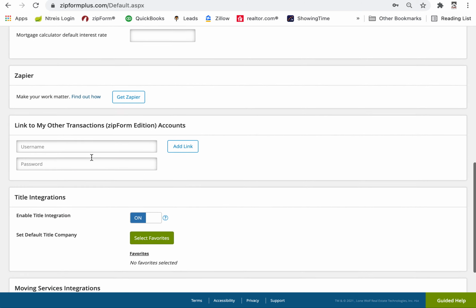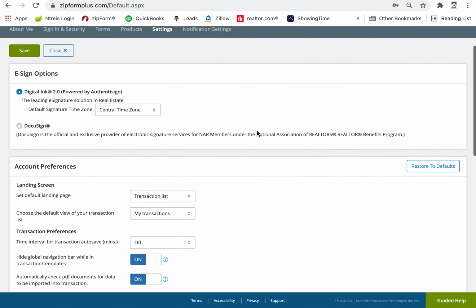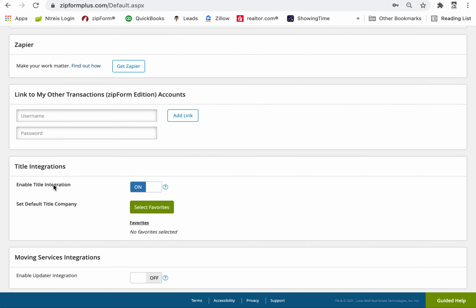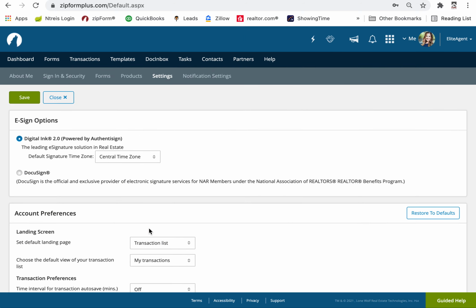And if you wanted to link your other Zip Form to this Zip Form, you could do it this way, where you just type in your old username and password, and then click add link. And just to tell you, email title integration, there is a way to link title companies to our order. It's more of a transaction coordinator deal. But I've reached out to a couple of the title companies and sent them requests so that we could do this, but they haven't been successful yet. So don't really worry about the linking, but I just want to tell you, if you're an overachiever trying to figure it all out, that's what that is.